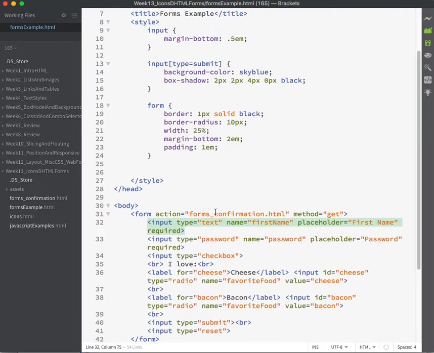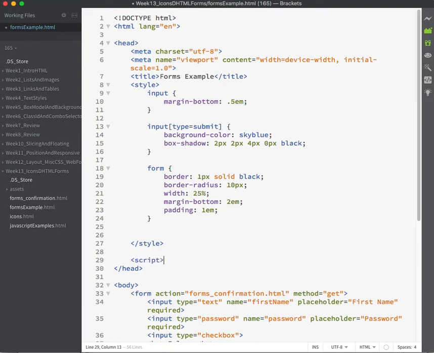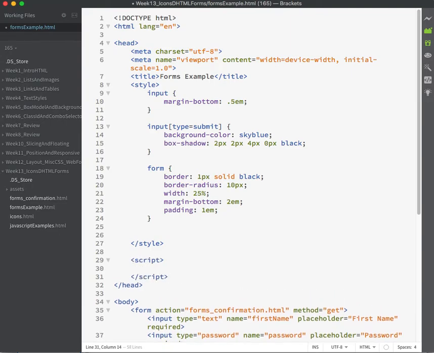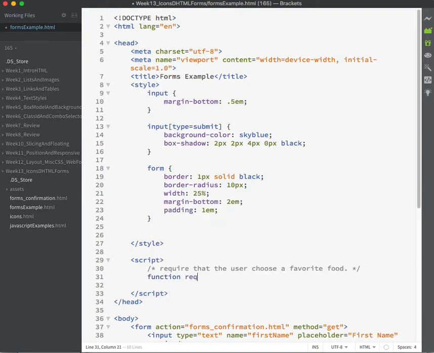So let me write my function up at the top. Script. And I'm going to put a little comment in here in JavaScript style comments that says require that the user choose a favorite food. That's the goal here. This is a JavaScript style comment. It's a single line comment. I could also do this like a CSS style comment, which we've seen a lot this semester. That would be fine. Function requireFood.